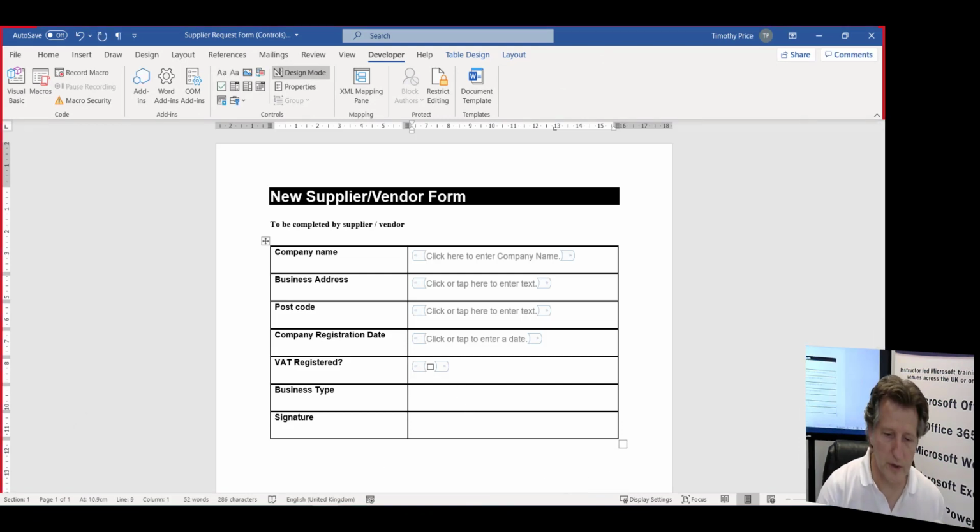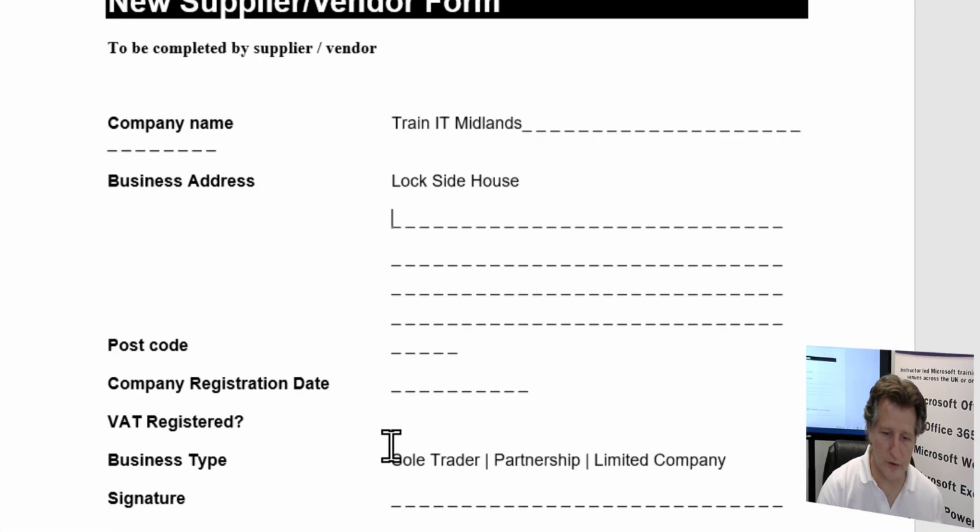Business type. Now, if you have a look at what I put on the way that we don't want to do it, the business type was 3 different options.